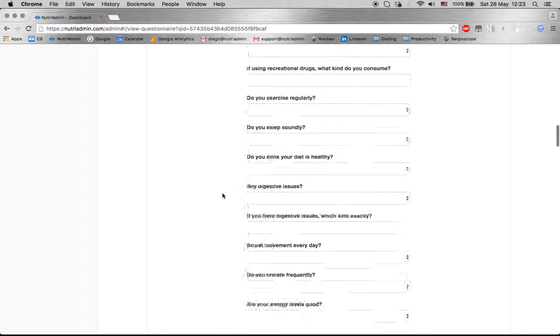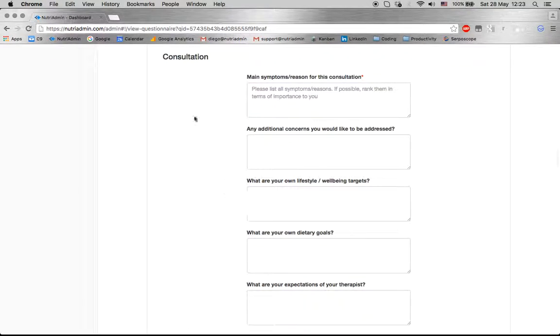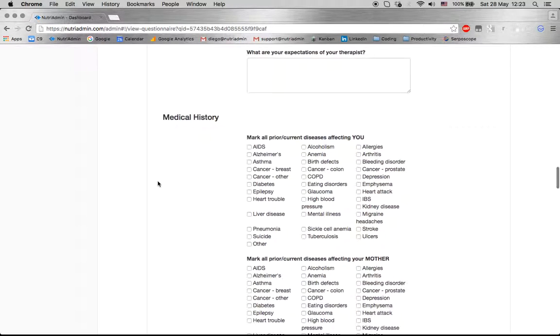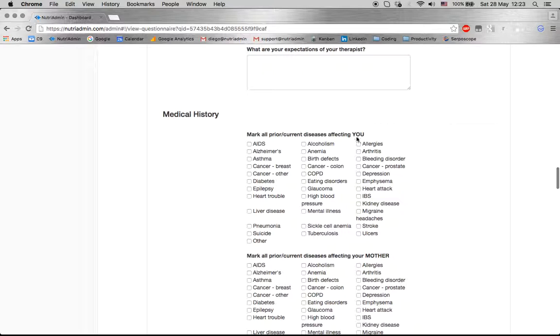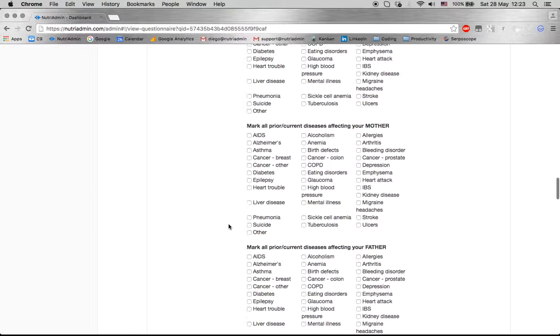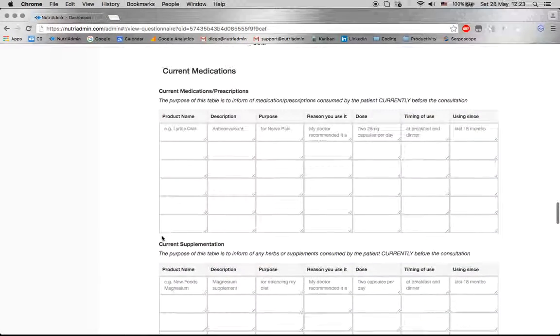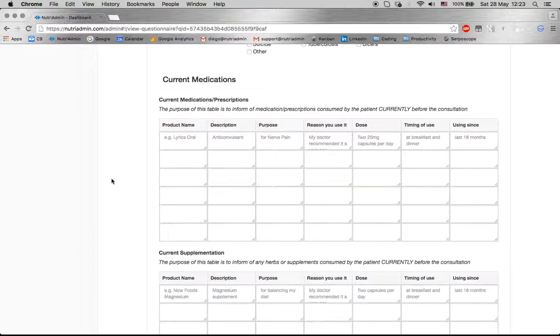They can be a date, February. So additionally, there is information about consultation, medical history with tick boxes to tick, diseases affecting, for example, allergies, liver disease. Current medications, these are tables, so you can send this to a client and have the data structure, like what type of products they are taking, description, purpose, the reason why they use it, the dosage, timing of use.